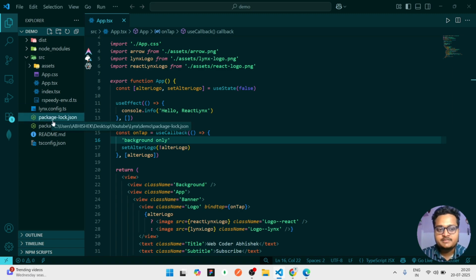Similarly, there is one more, that is package-lock.json. Package.json is important, but package-lock.json is not that important. Also, if we have any env files where we are keeping our secrets, keys and all, that also we should not upload.